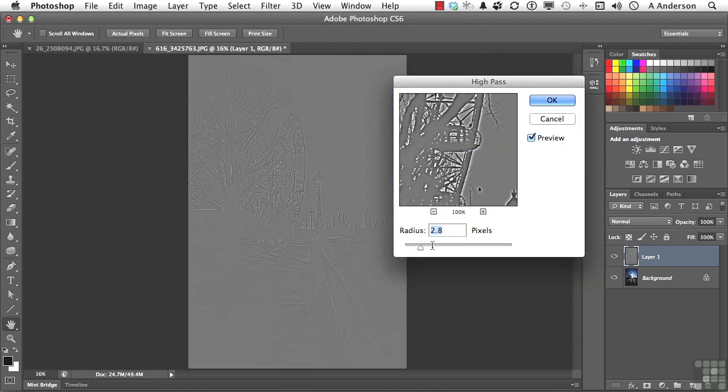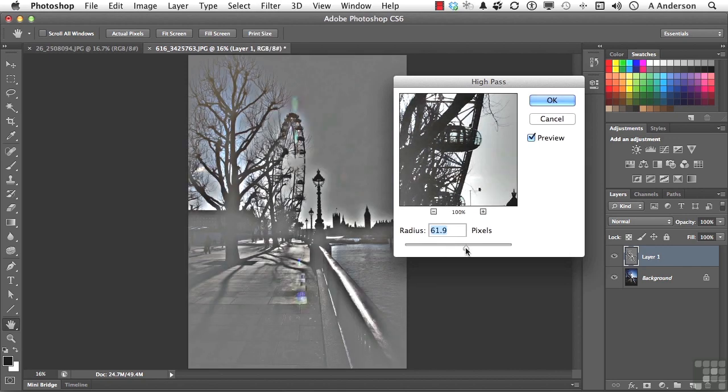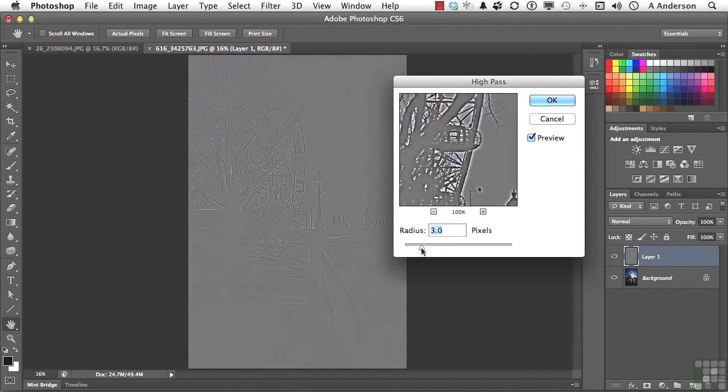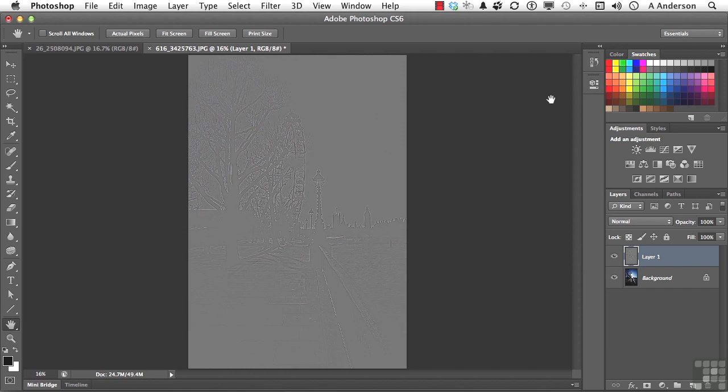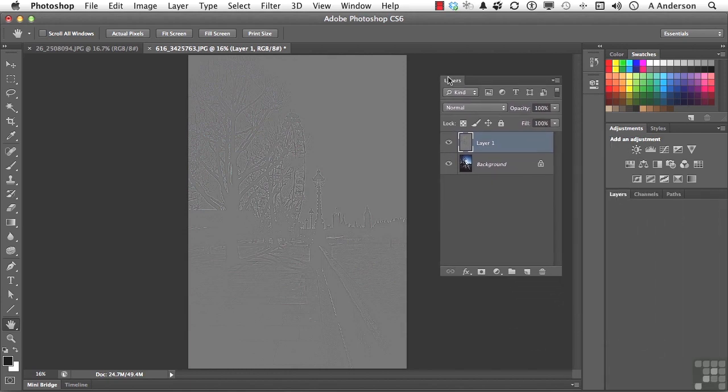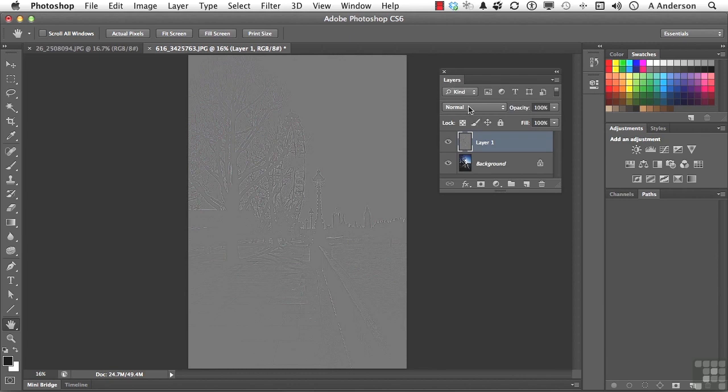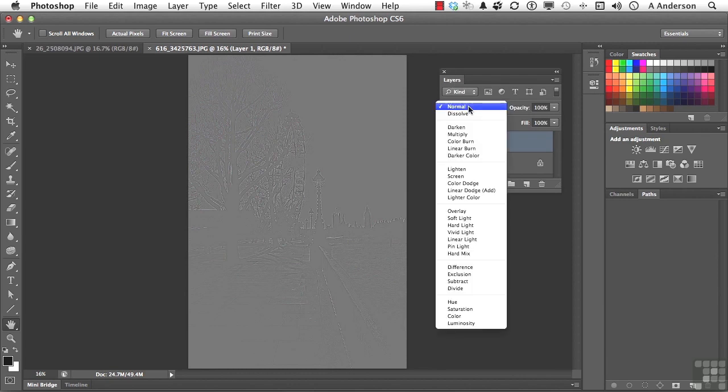Now that's kind of what it does to the image. If you keep going this way with it, you can come up with some really interesting kind of looks. What we want here is something about like that, where there's almost like a whisper of the image. Click OK. Now, let me bring layers over so we can see this easier. Change the blending mode of that layer to hard light.